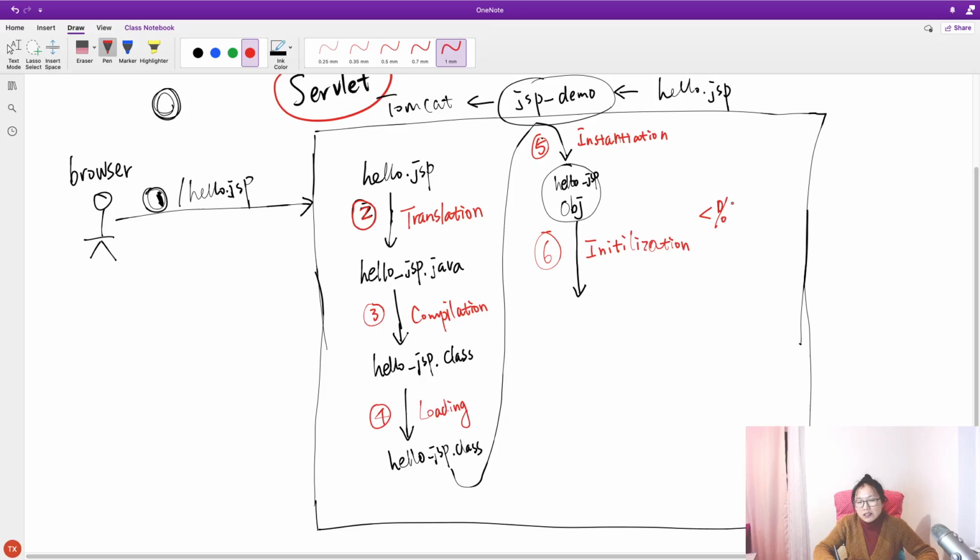You can use the declaration to actually override the init method. And the method structure is like this: public void jspInit. You override this method using declaration, and it's going to be an instance method. And here you can have your init code. Okay, and after initialization, then it becomes a servlet.